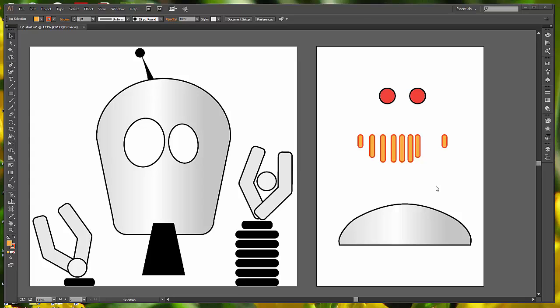Next, we're going to distribute objects evenly. Distributing objects using the Align panel enables you to select multiple objects and distribute the spacing among them equally. We're going to make the spacing between the orange shapes even using a distribution method.